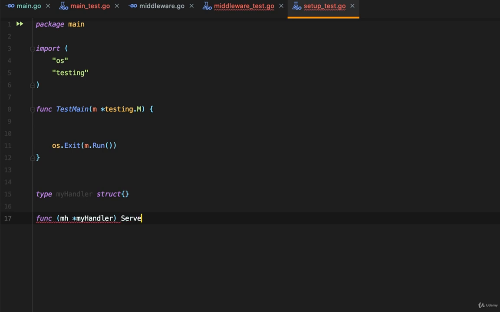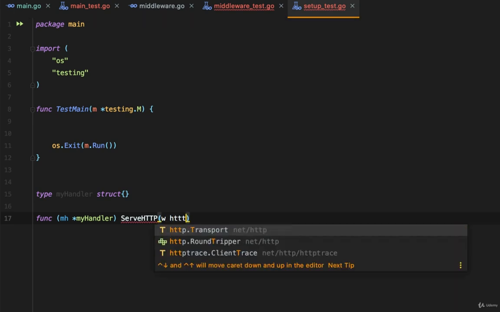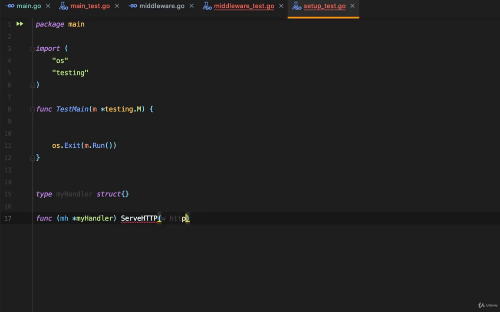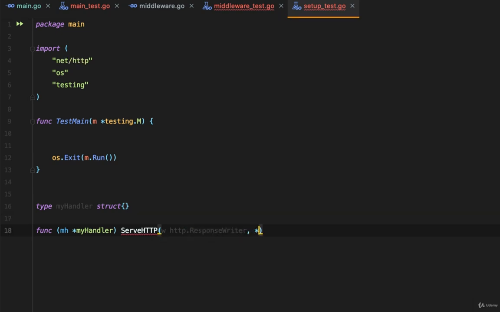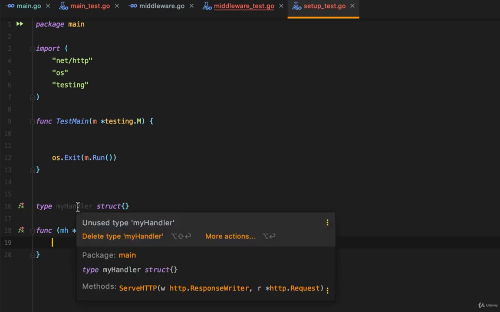It has one called serve HTTP, which we've used in our main function, I believe. And it takes two arguments, a w, which is an http.ResponseWriter, and a pointer to, I've got to give it a variable name, r, a pointer to http.Request. And I'm not going to return anything. I've implemented it. That's all I have to do. So now I've created this type. So what can I do with that type?